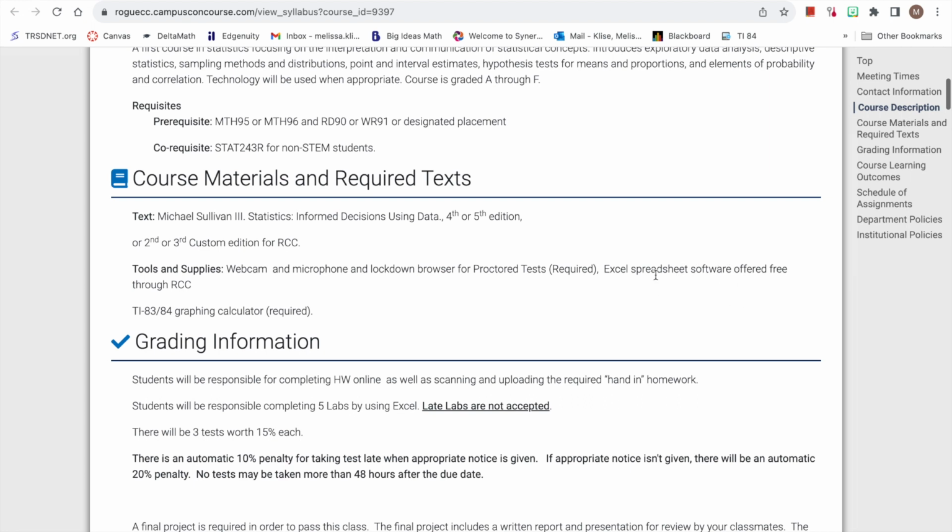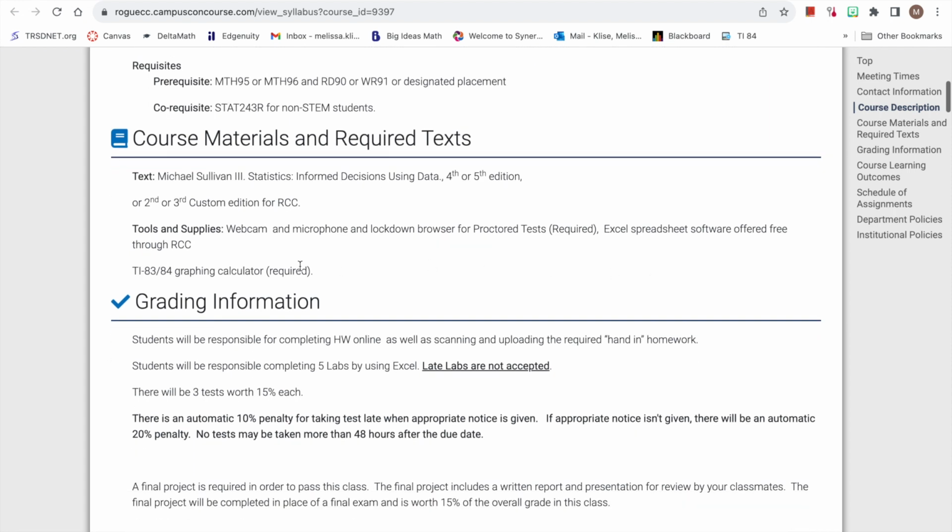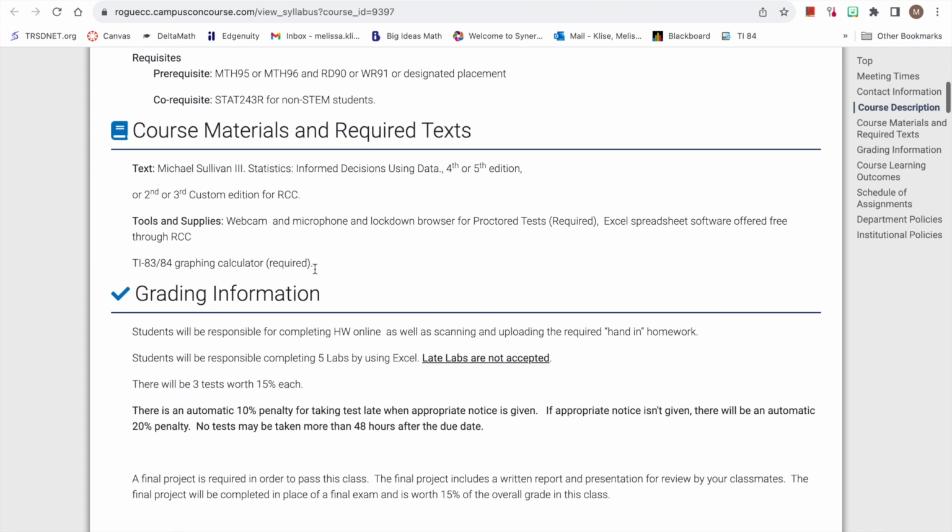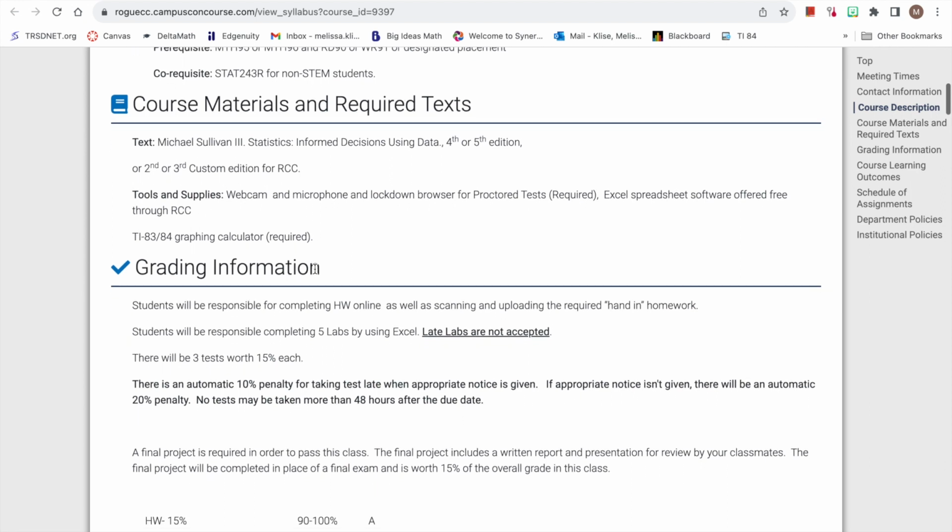The reason for this is that other software, such as Google Sheets and Numbers, don't have the same capabilities as Excel. You also will need a TI 83 or 84 graphing calculator. It is absolutely necessary, and this is not the web browser type or the one on your phone. You will need one of those calculators. I believe that you can rent one either from the library or the bookstore for the term. I think it's in the library, so check with them.